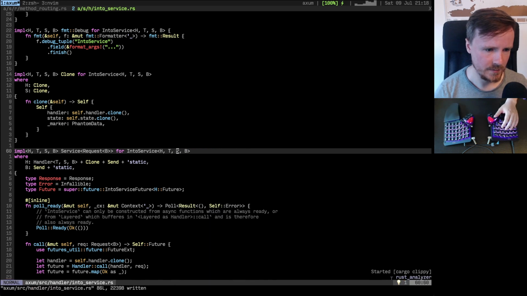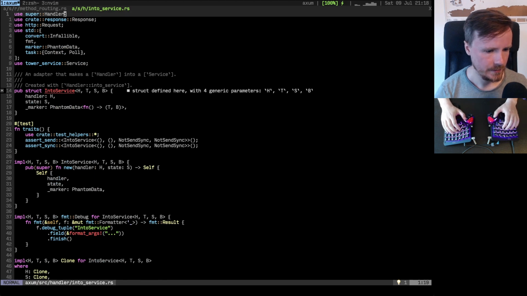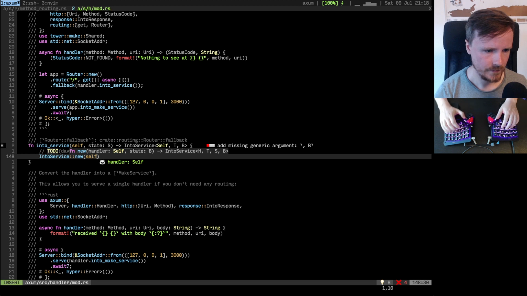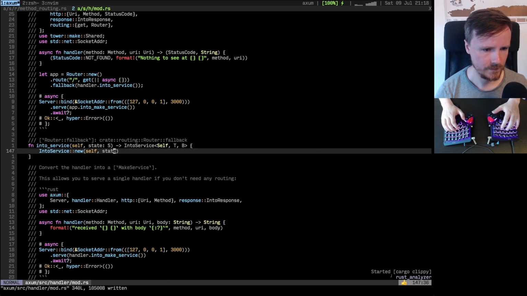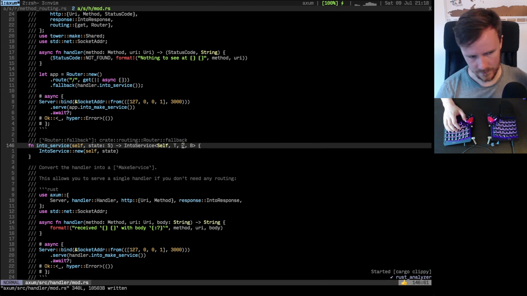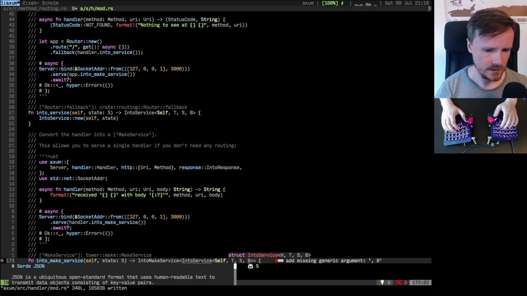And then S is mentioned here and should now actually be constrained by the impl. Like that. This one takes an S.